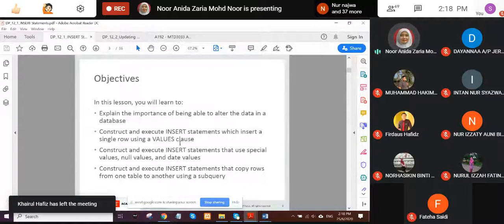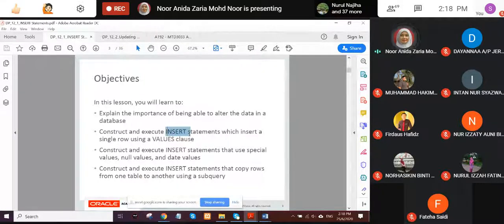Under insertion, we are going to use the insert statement that can insert a single row using the VALUES clause. For this one, we have the statement INSERT INTO and VALUES. This one relates to a single row. And then the next one, we are going to insert the data. Sorry, for this one we cannot perform special values and also date values. We can only perform the NULL value.